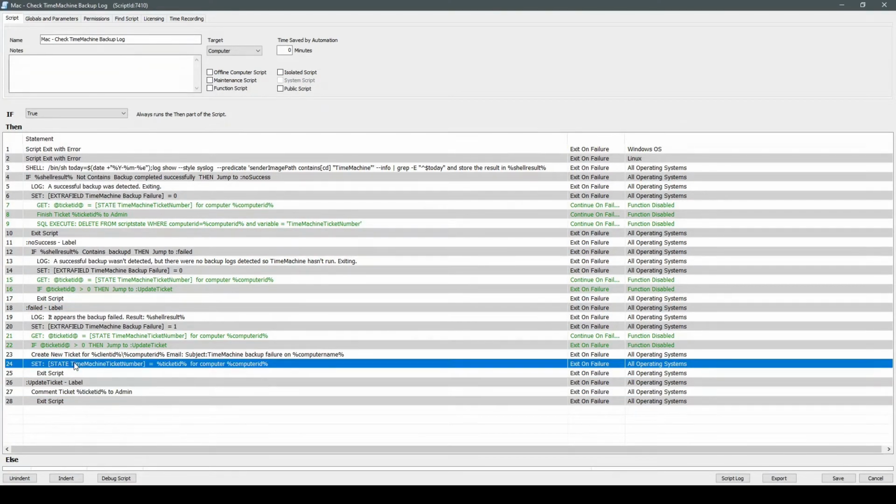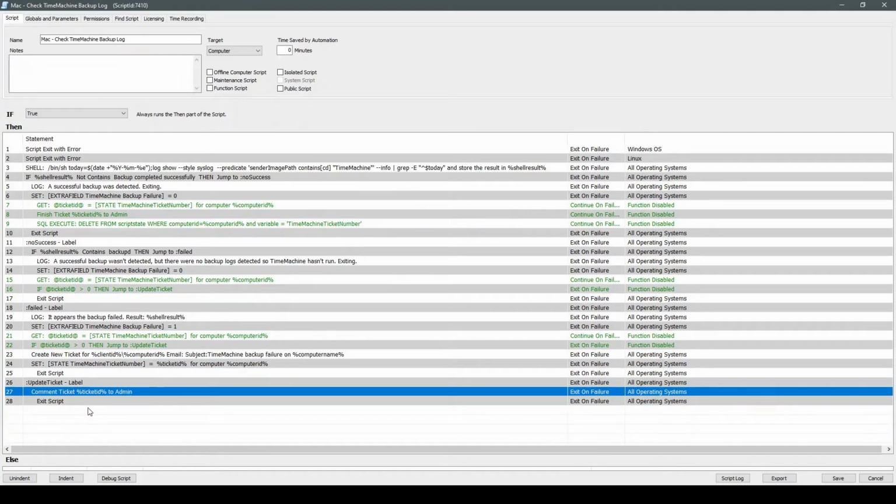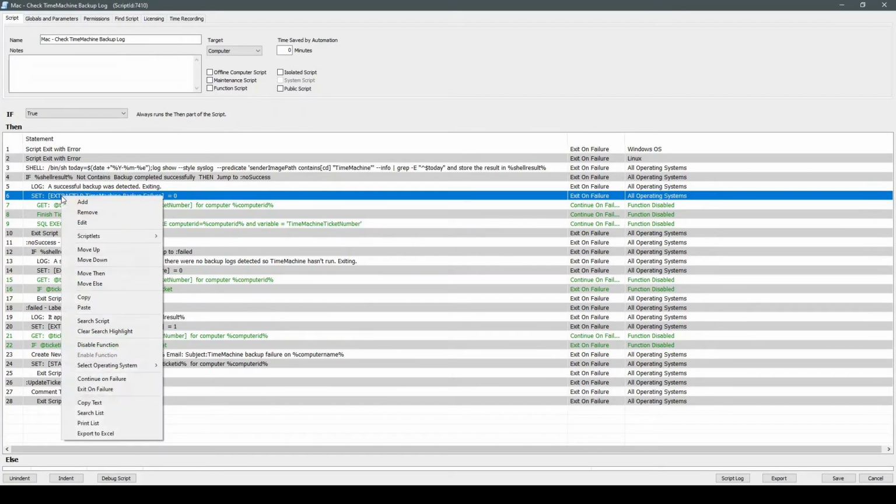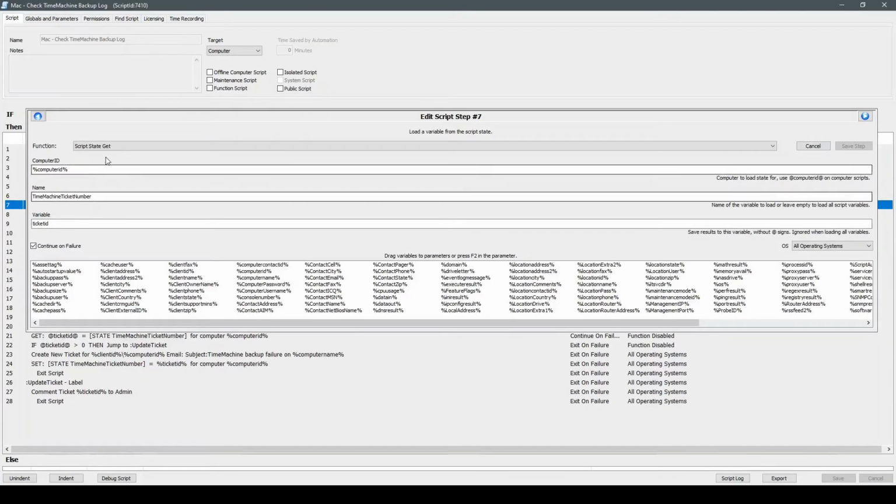So now we've got the set, the create, the update, and now we need to go back and have the various checks at each phase of the ticket to know whether it needs to update or close. So we'll come back up to the top. Right after we set the extra data field, we want to know whether a ticket exists or we need to create a ticket. So we need to do that before we jump anywhere. We need to get script state ID. And we're basically going to put in the same information. Computer ID, that variable that we called it, and then down here, you leave the percents off because we're describing the variable name.